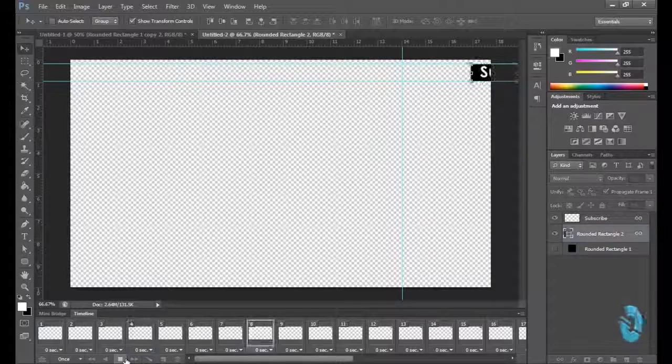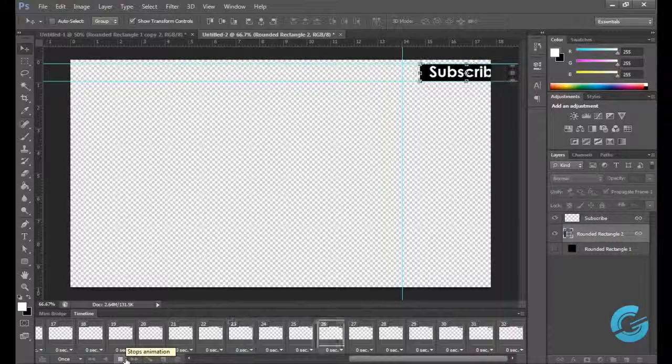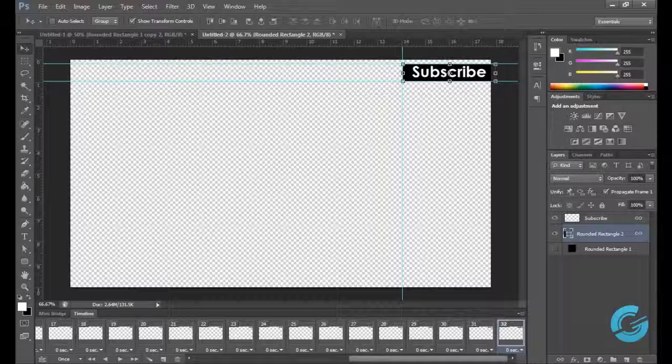And if I hit play, there it is, coming right in there. Now granted, it's playing slow in Adobe Photoshop, but when you actually go to render this out, it's going to be much faster than that.